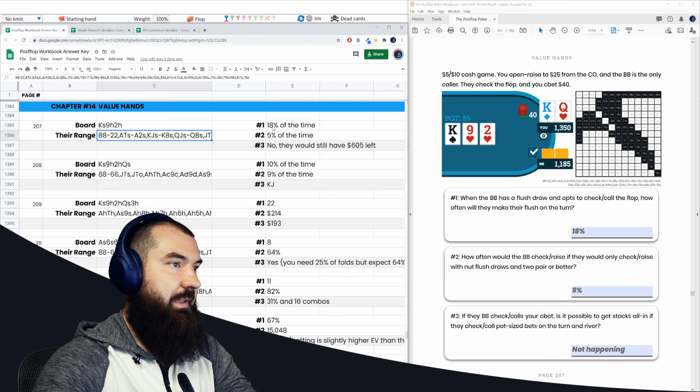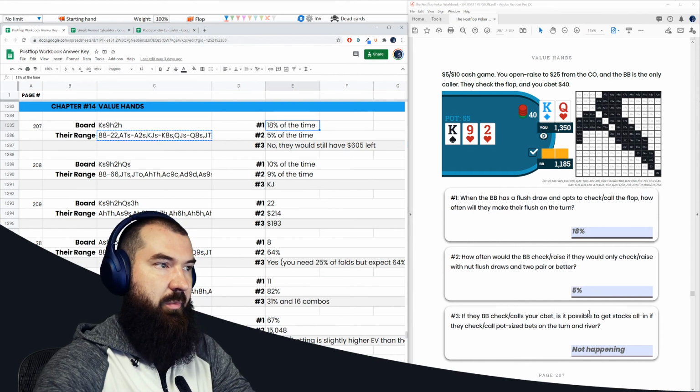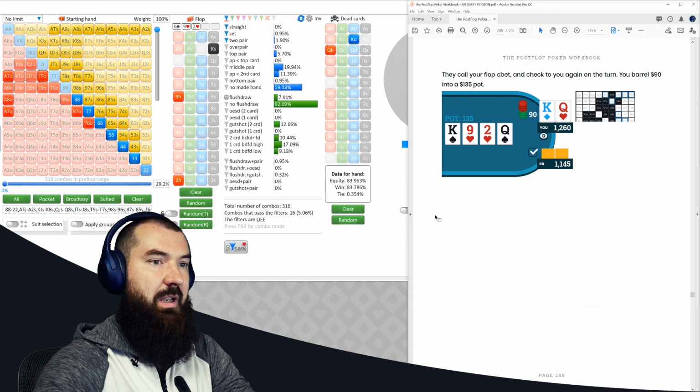So let's double check the answer key, make sure we got everything right. So 18% for number 1, 5% for number 2, and no for number 3. Perfect, got all that correct. Now let's move on to the next page and continue going through.